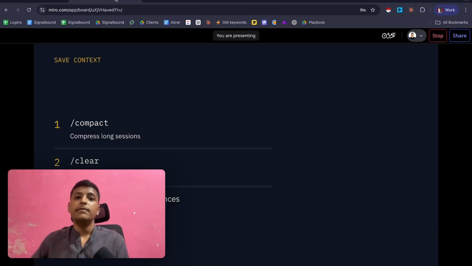Chapter 3: Context Management, How Not to Waste Money. Quick section, this will save you money. Every time you run Claude Code, you are using tokens. Tokens cost money. Bad habits burn through them fast. Here are the three rules I follow.